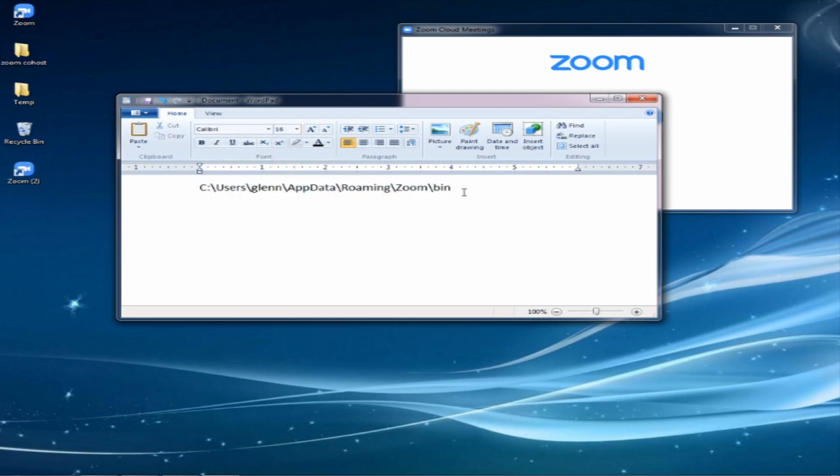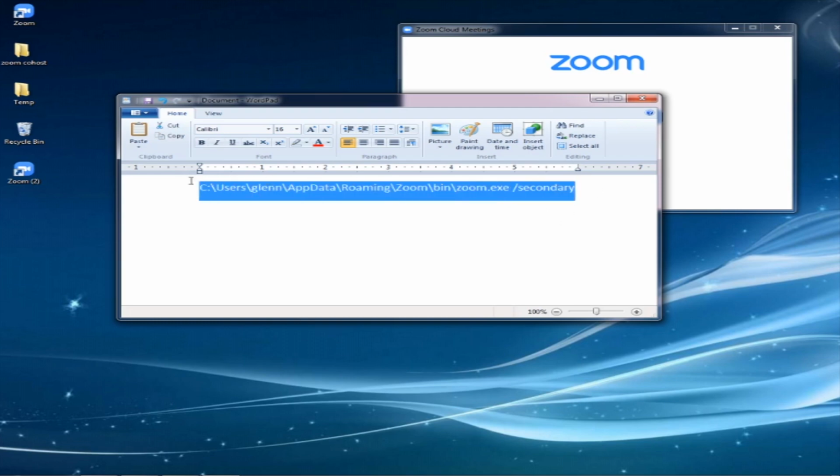Now see, I will make it red, add zoom dot exe and then space, don't forget to add space, and then slash secondary. Okay, here there should be a space. There should be a space, one space only here, one space only. Okay, you copy this one, right click, you copy.